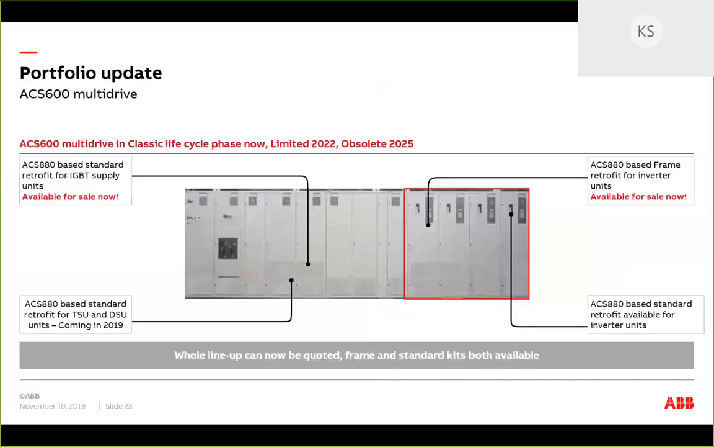This is where some of these updates have to do with the multi-drives and our obsolescence plan, and how we can upgrade from one version to the next, in these next couple of slides. So Matt, do you want to explain what we're talking about here?